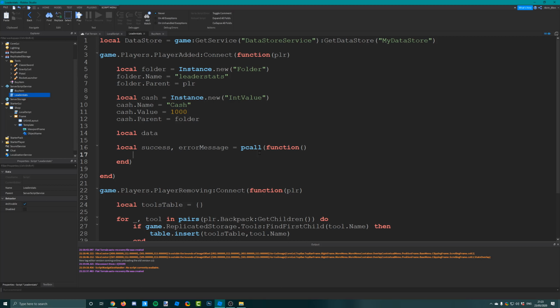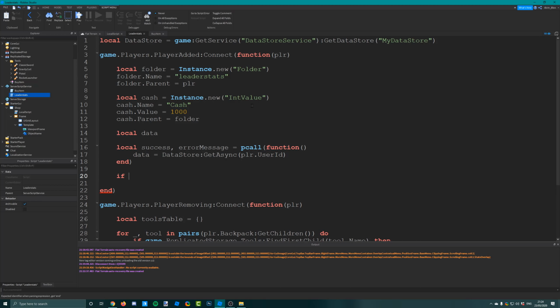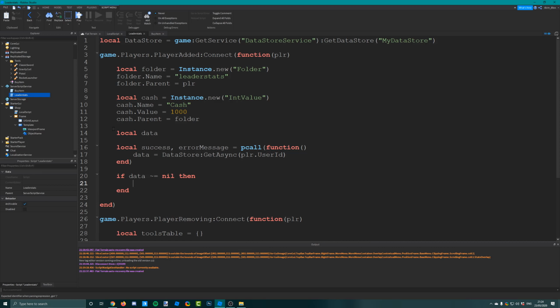But anyway, inside this pcall, we can set data to be DataStore:GetAsync, and we need to give it the key to uniquely identify the data stored in there, and that is going to be the player's user ID. And of course, they might not have any data at all, so data could be nil. So we have to check if data is not nil, then we know they have some data, and we can loop through all the data in that table and copy out the tools from the replicated storage into their backpack.